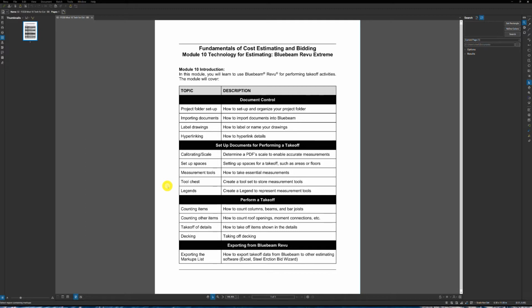and then on how to perform a takeoff in Bluebeam, counting items like beams, columns, bar joists, counting other items, roof openings, moment connections, etc. How to take off a detail, take off the decking, and then last but not least, exporting from Bluebeam Revu into Excel to be able to import it into other types of takeoff software, such as the Still Erection Bid Wizard.